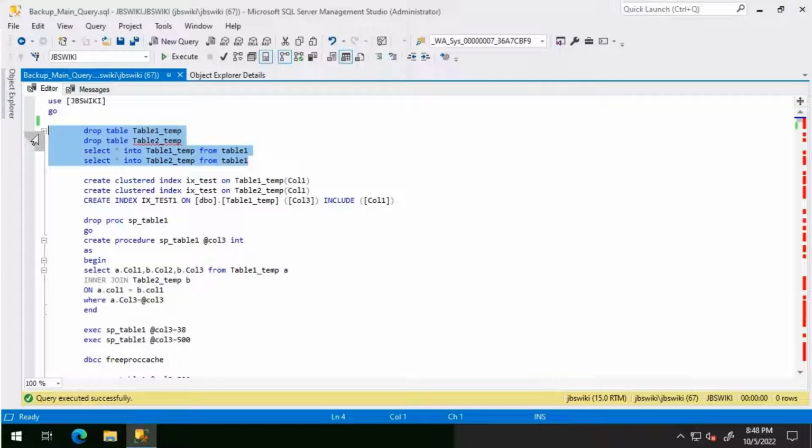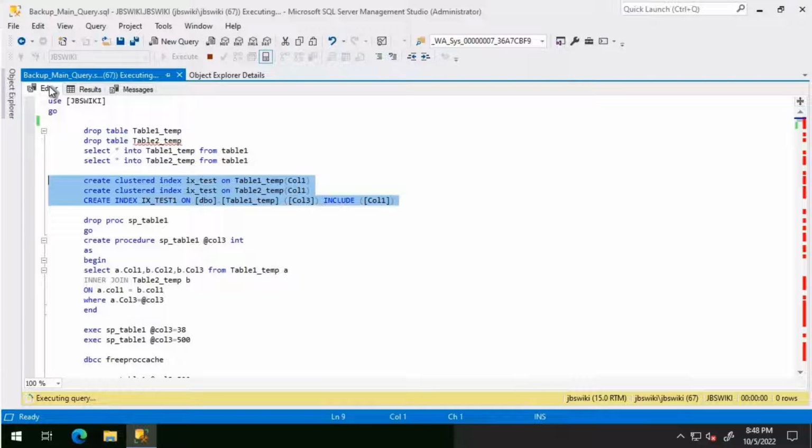One is table1_temp, and that will get its data from table1. Another table that will be created is table2_temp, and that will also get its data from table1. Once the tables required for this demo are created, I will create two clustered indexes, one on table1_temp and another on table2_temp, and then I'll create a non-clustered index on table1_temp for column3. That is created now.